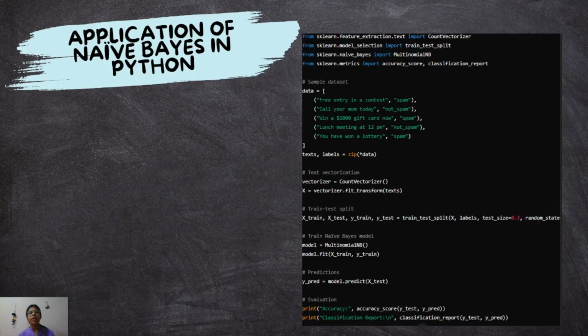Then we have the application of naive Bayes in Python. So this is the whole snippet of the code. Let's go through it once, and you can use this code in your IDE, maybe Jupyter Notebook, Anaconda, or anything you use. Basically, we are importing from sklearn, which is scikit-learn. It is a powerful Python library which contains many functions.